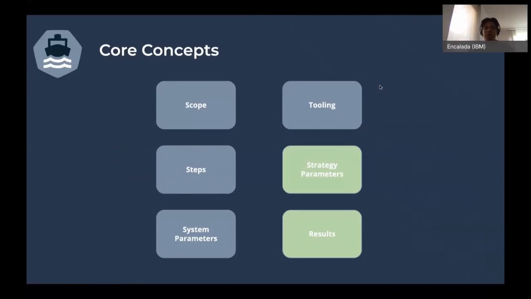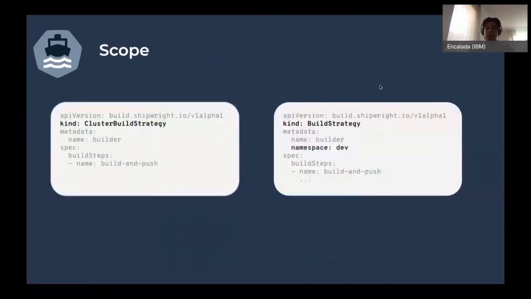There are 6 concepts today behind strategies that I think are important for people to understand. We have the scope, we have steps, basically what can I define under the strategy, how can I use the steps. We have something that we call today system parameters. We have also all of the different tooling, which is all of these tools that allow us to build container images inside Kubernetes. And then we have 2 new features that are going to be available soon in the next official Shipwright release. This is the strategy parameters and the results.